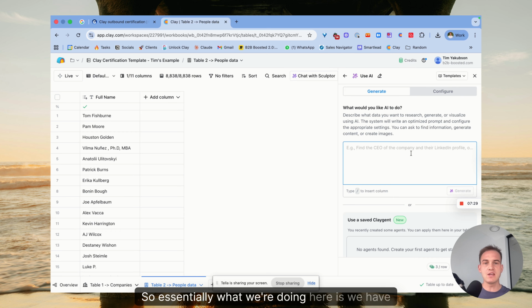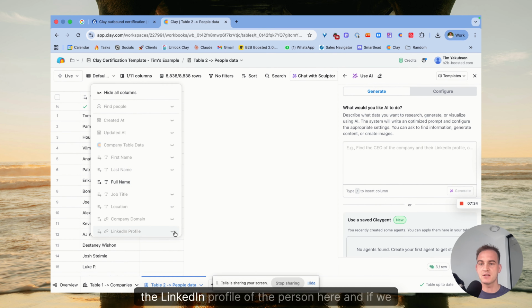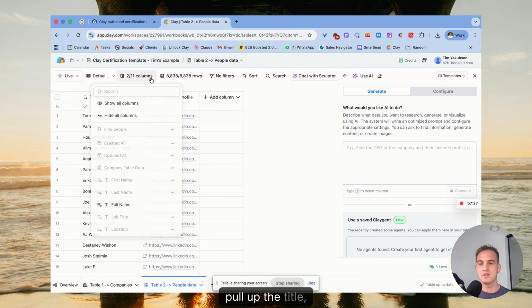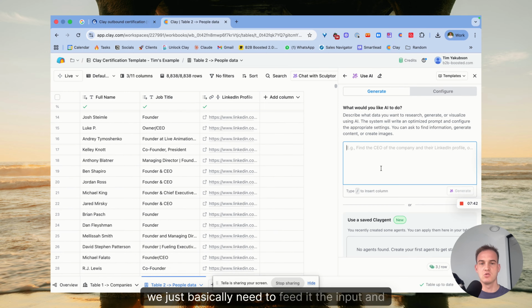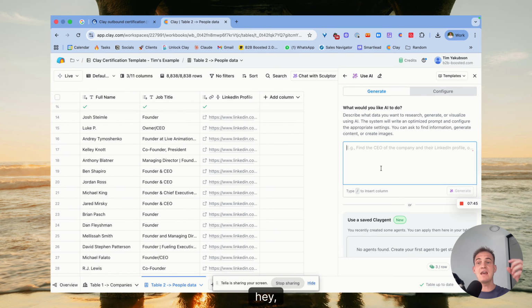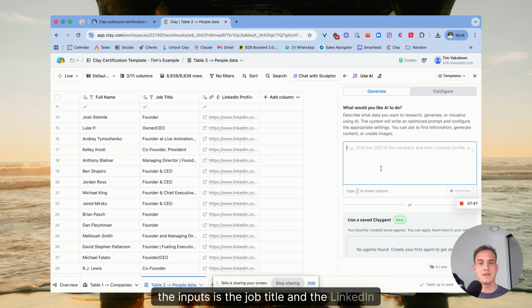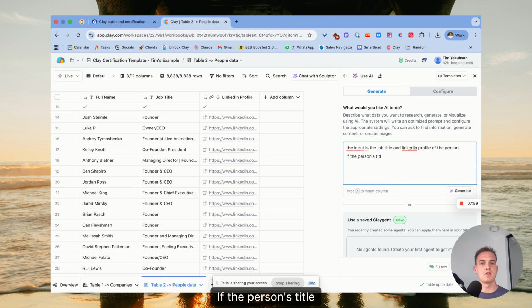So essentially what we're doing here is we have this Clayagent enrichment, and if we pull up the LinkedIn profile of the person here, and pull up the job title right in front of us, we just basically need to feed it the input and say, hey, the input is the job title and the LinkedIn profile of a person. The input is the job title. If the person's title is a founder and they live in the US and run a B2B business, say ICP. If not, say bad fit.